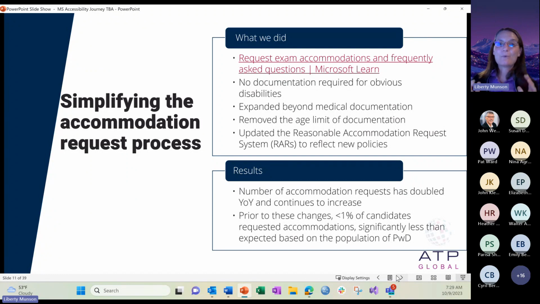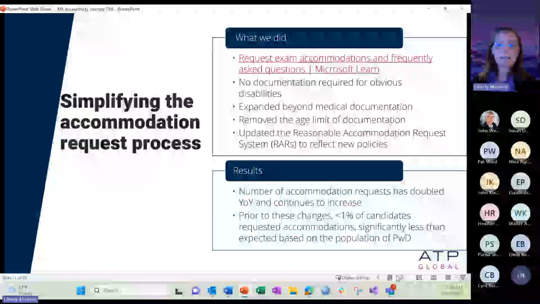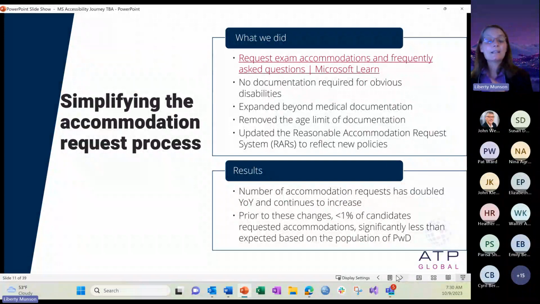So we have seen accommodation requests double year over year, and this is actually a good thing for us because it was less than 1%, and we know somewhere in the ballpark of 25% of people experience some sort of disability, when you look at significant disabilities from a physical perspective as well as a neurodivergent perspective. About 25% of the population, if not more, probably requires some form of accommodation in an exam situation.